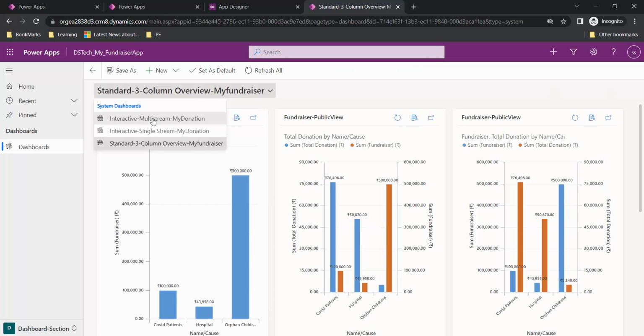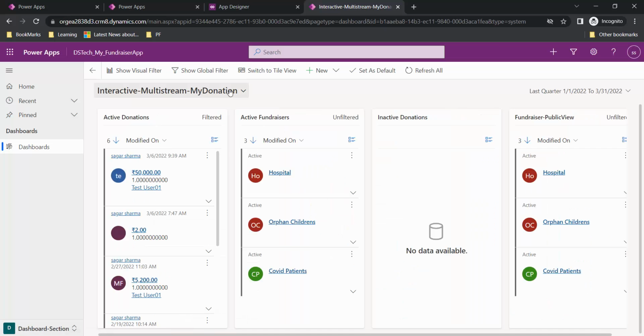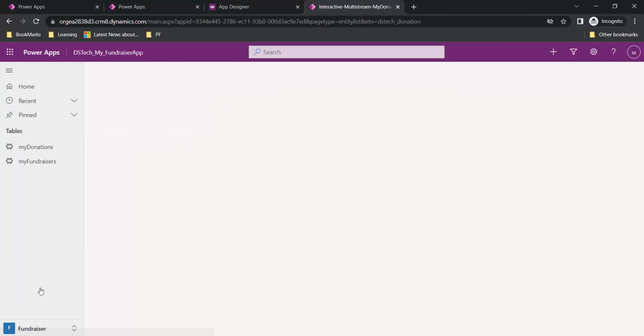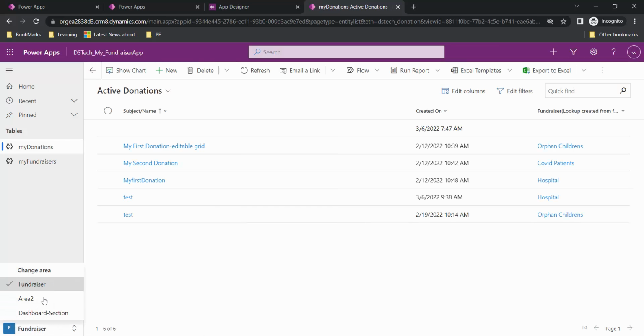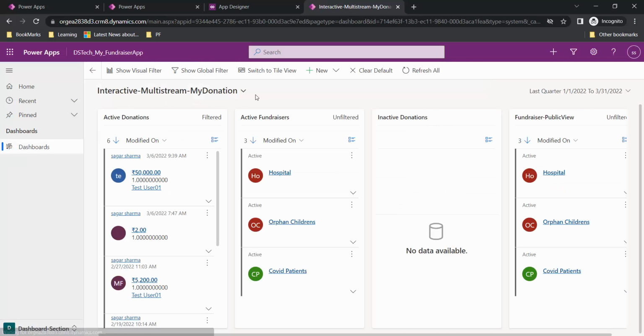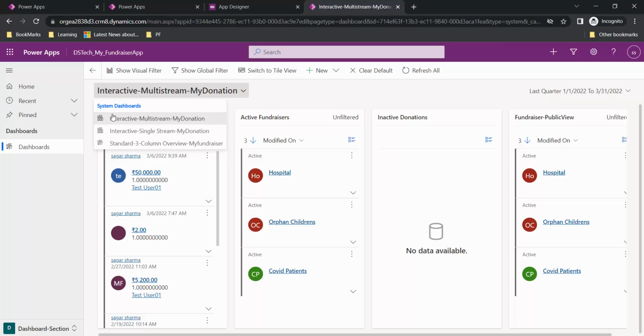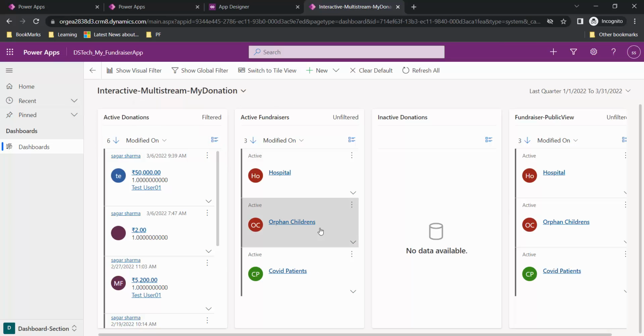So this is pretty good. If I want to select any dashboard as the default one, for example, this multi-stream dashboard, I can say set as default. This is done. Now if I go to the dashboard section, this default dashboard will be displayed by default, and here I can see the other dashboards. So this is all about dashboards.